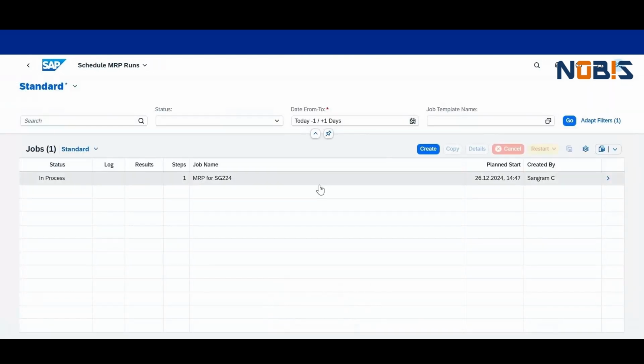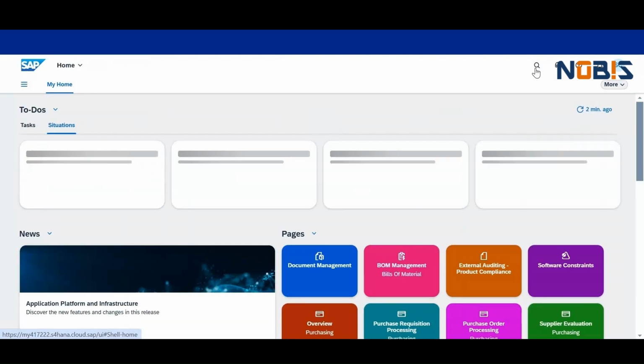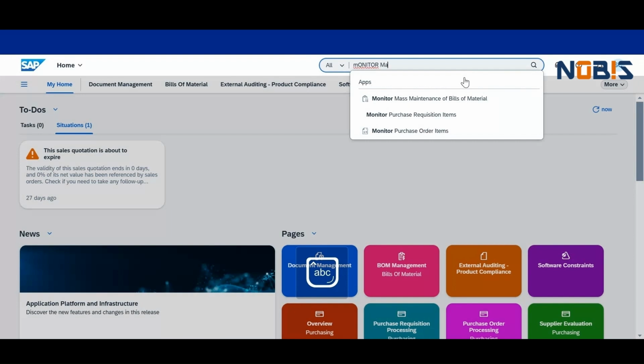To check the job status, enter MRP for SG224 in the search box and choose Go at the top right section of the screen. Open Monitor Material Coverage, Net/Individual Segments.